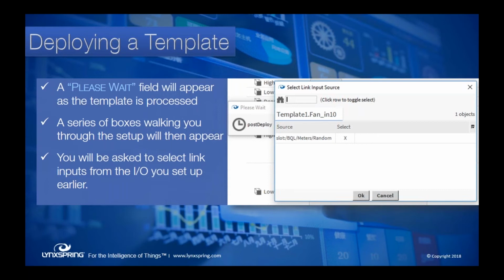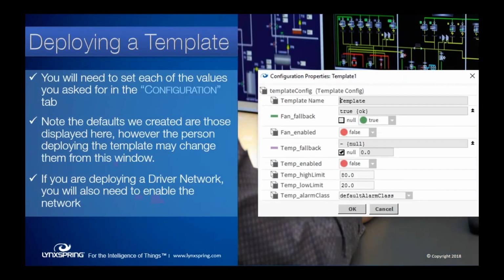Then it will give you this list of configuration properties. This is what we did in the configuration tab. So you'll remember I said, okay, I want to know what's my fallback value. I want to know, is my history enabled? What is my high limit? What is my low limit on my alarms? Notice I can still change them here.